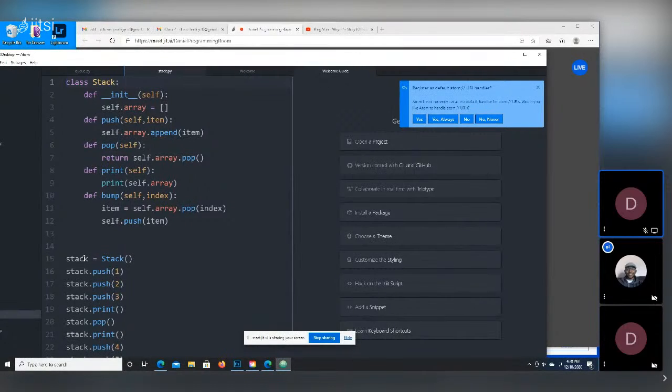Okay. Got you. So when I tell you to call the push method on the stack, like what you're doing on line 16, I'm saying call the push method on your stack class, which you do using the dot notation. So it would be stack dot push.